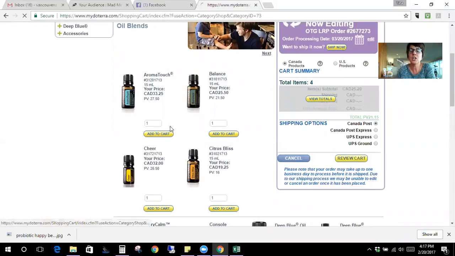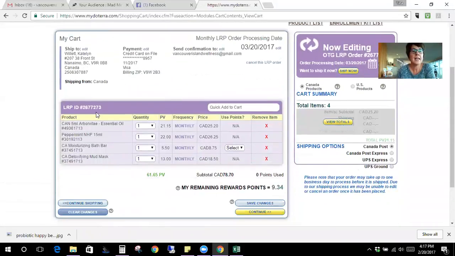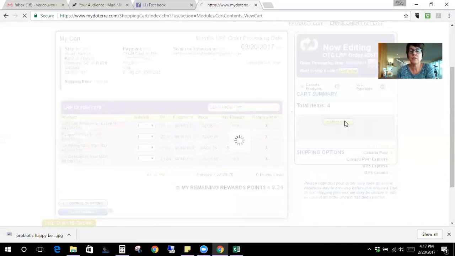So we'll review the cart. And now I had Arbor Vitae in there from before, the natural health product peppermint, moisturizing bath bar, and a mud mask. So I would definitely go over and view the totals.